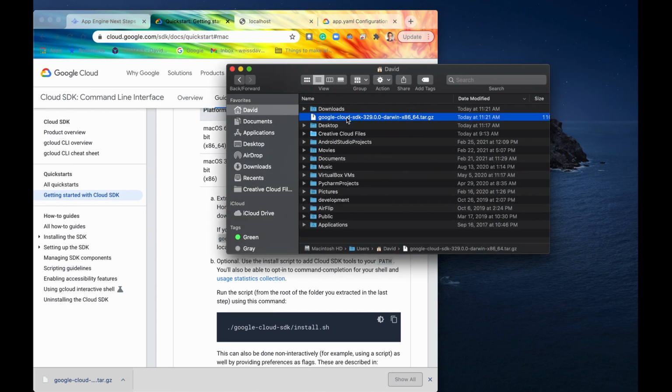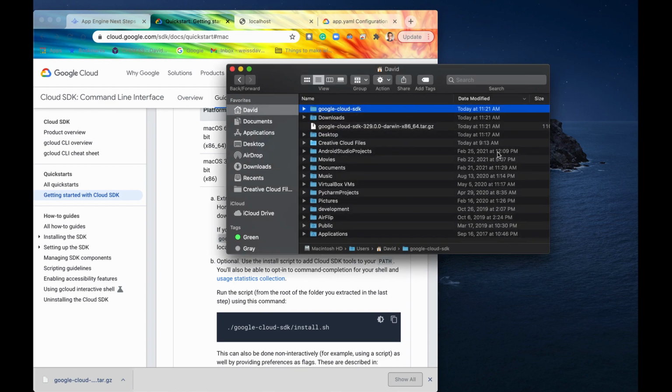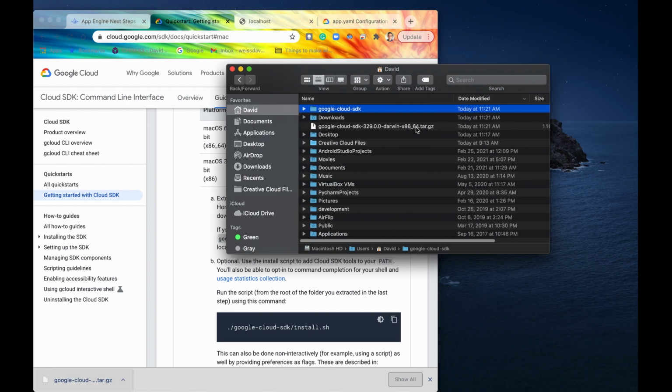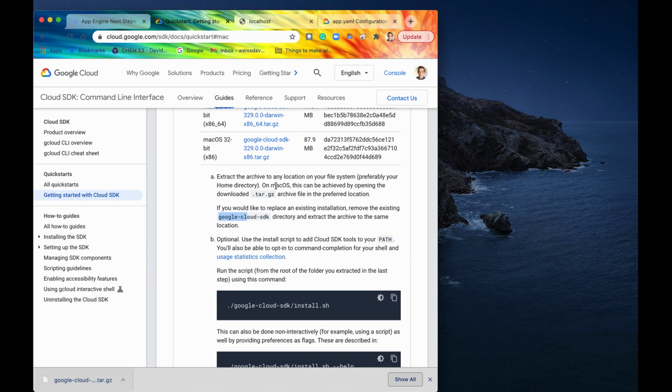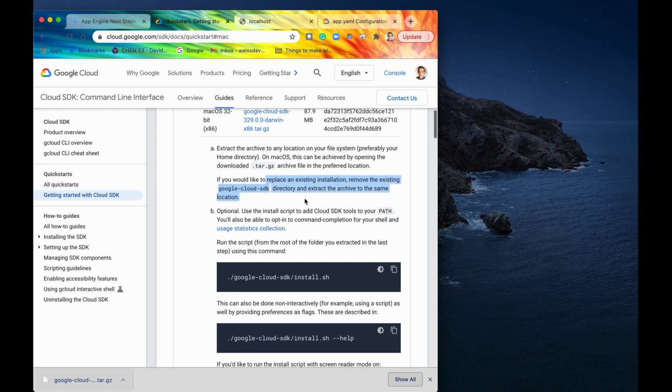So now it's in our home directory. Let's unarchive it by clicking on it. There we go, it's expanding it. And it might take a little bit of time. It's 100 megabytes right here, the archived version. So now we have the Google Cloud SDK on our home directory right here. So let's see what to do next. It says we've done that, and we have done that.